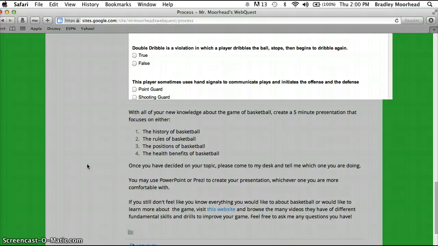You can use PowerPoint or Prezi to create your presentation, whatever you're more comfortable with. If you don't want to do a PowerPoint, that's all right too. Just as long as you are getting your information across, you're showing your understanding of the concepts that you're focused on for your presentation. I'm more concerned with the content than the overall presentation, although I'd like for it to be as professional as possible.